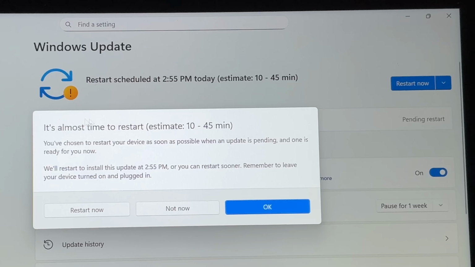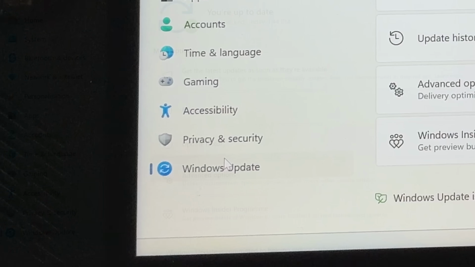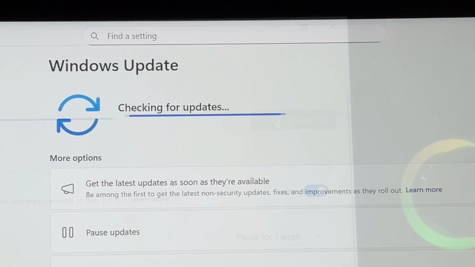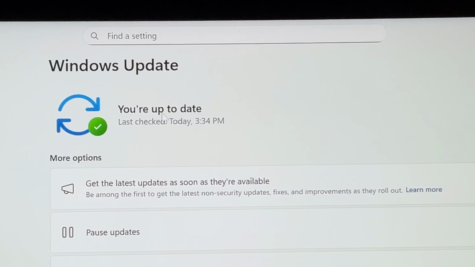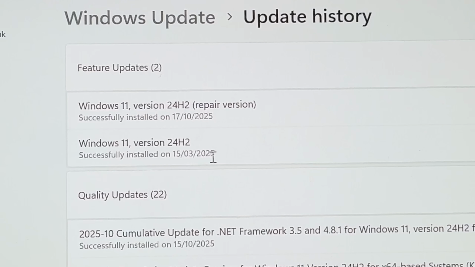And when it's installed, we get this restart message, so hit OK. When our Ally has restarted, head back into Windows settings, then to Windows updates, hit the blue check for updates button, and we're aiming to get this "you're up to date" message with no more updates available for us. And if we go into update history, as I say, for me, 24H2 actually worked.